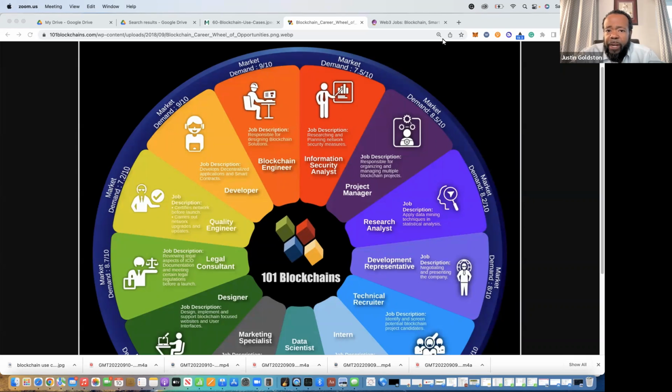As I said in another video, information security analysts. So cybersecurity is growing larger and larger. Now, cybersecurity has been a role that a lot of universities have developed programs for. But given that Web3 is very new, in its infancy, there's going to be a big need for cybersecurity analysts and information security developers, information security professionals within the Web3 space.